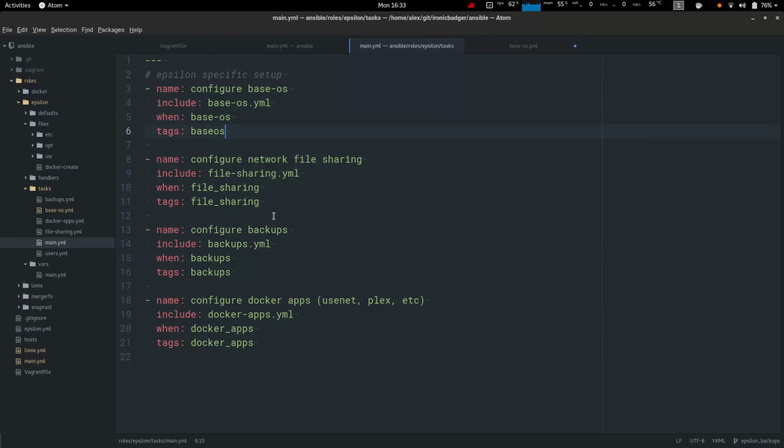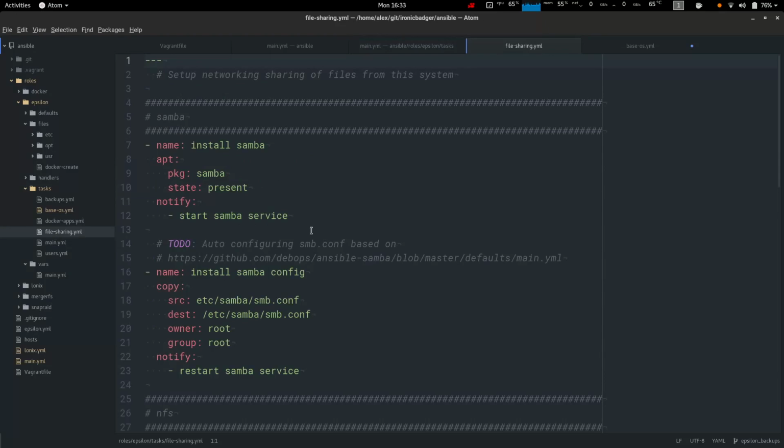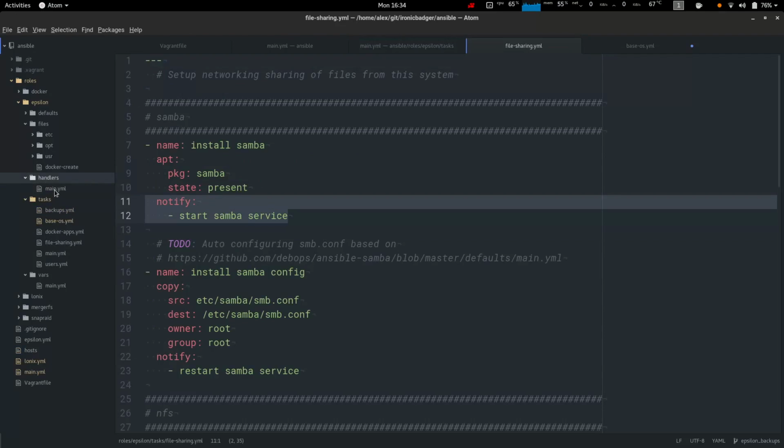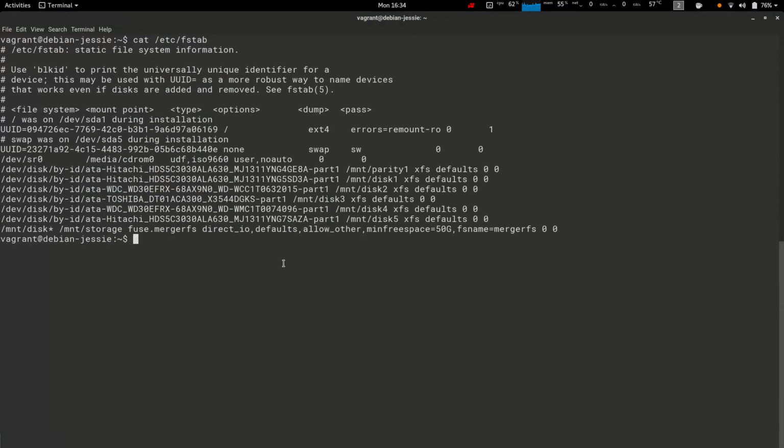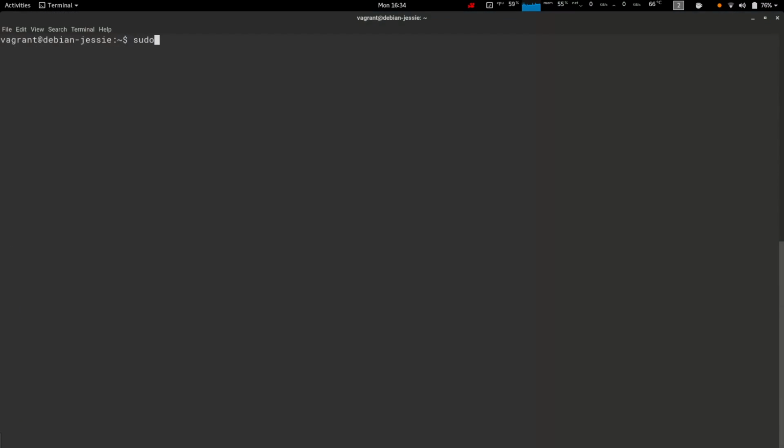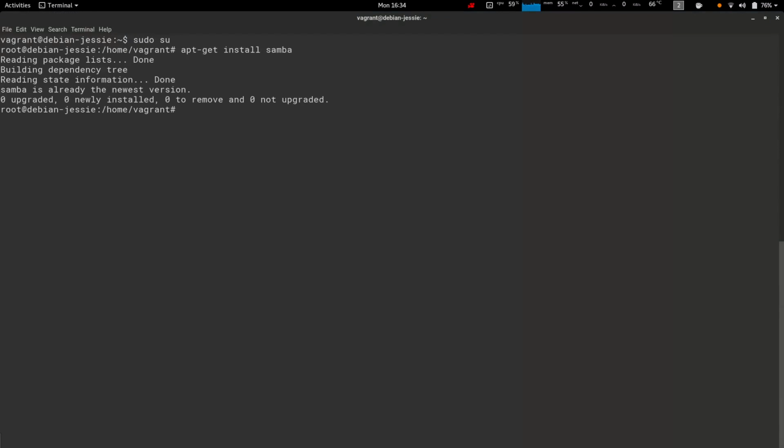We do a very similar thing for configuring network file sharing. Things like Samba. Notify is important because what Notify does is it calls what's called a handler. So when you install Samba, normally you'd go to apt. Let's just show you the manual steps. Normally you do apt-get install samba. It's already installed, of course.